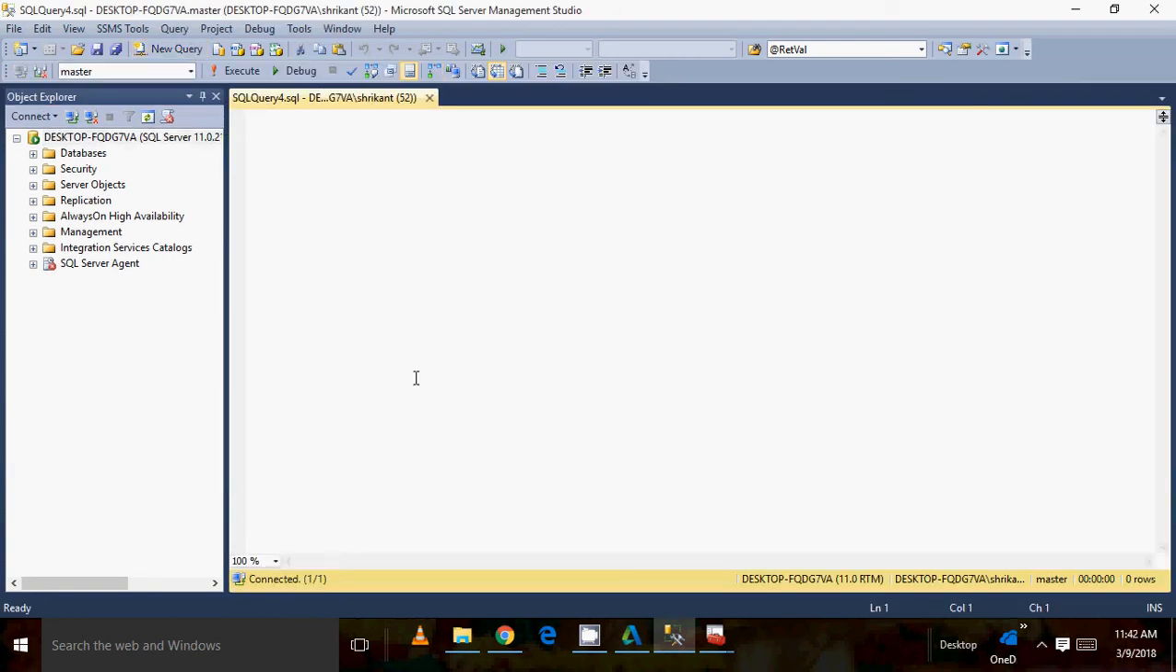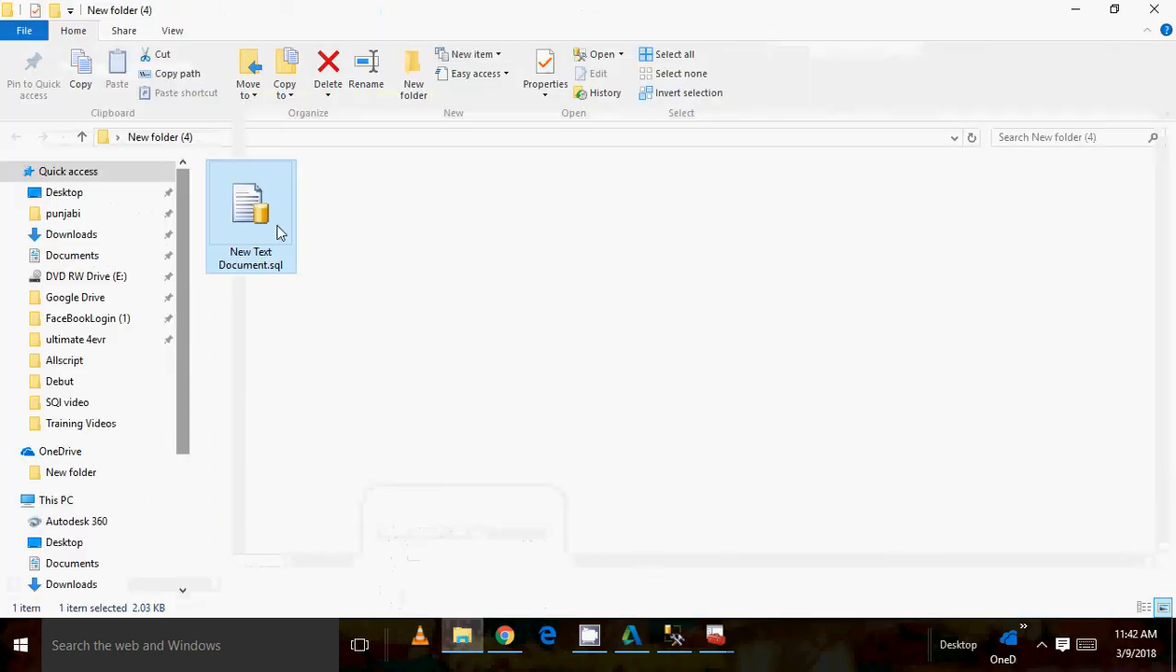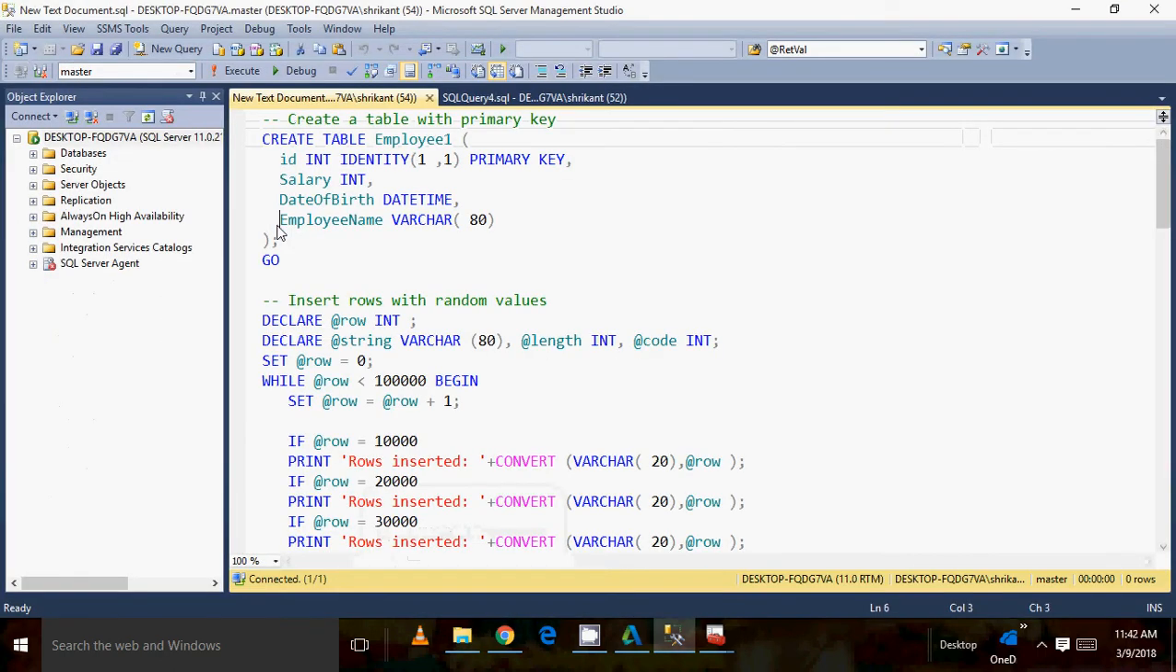Great. So to demonstrate it, I have one script, and I am going through it. For demonstration purposes, I am going to create one table called Employee1. This table will have a few columns. The first column is ID, which is an identity, just for identifying a row, then salary, then date of birth, then employee name. These are fields which are directly related to the employee.